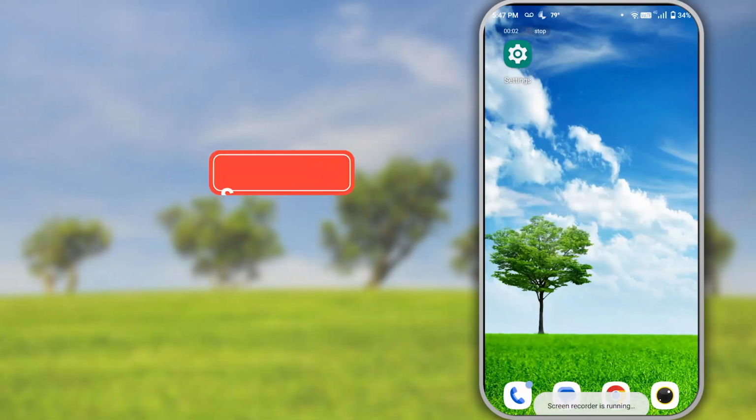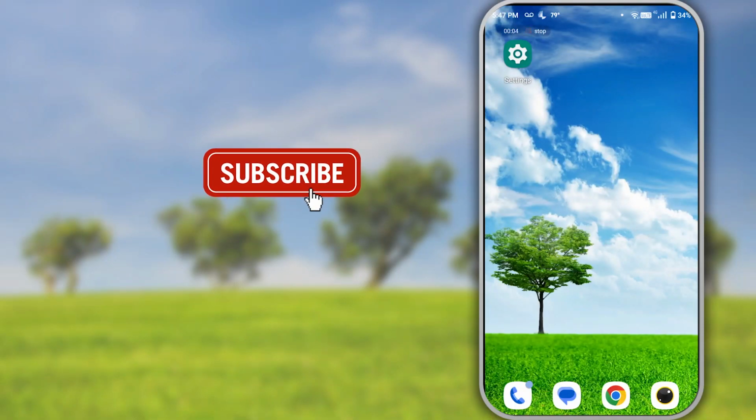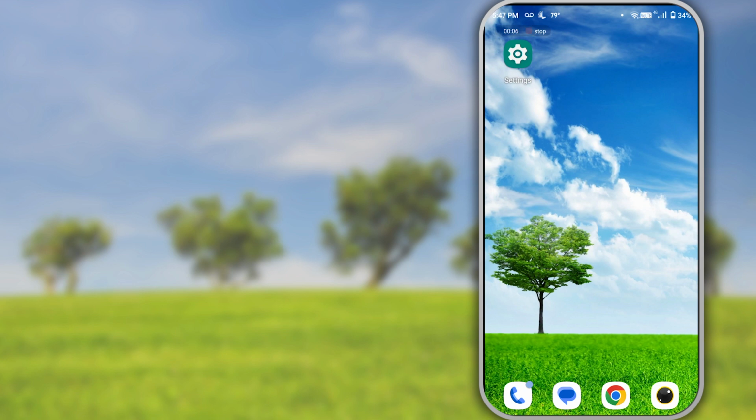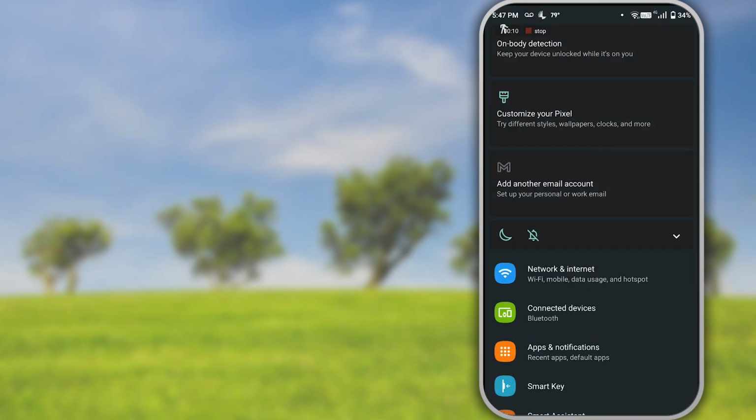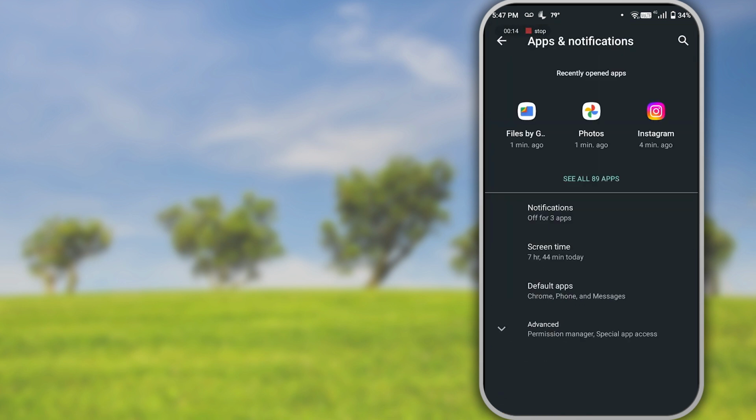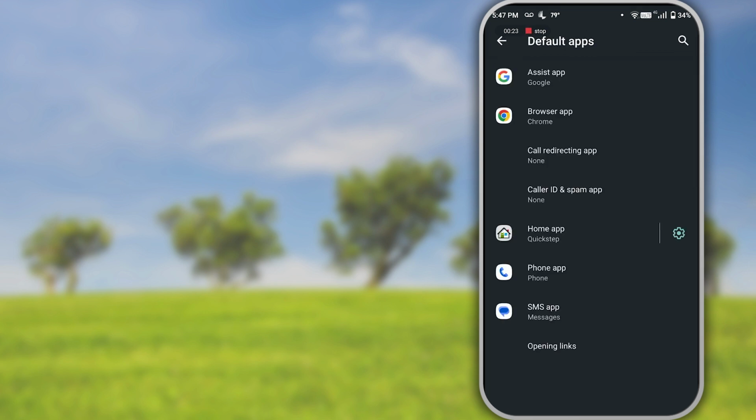Here is how to make Phone by Google the default caller ID and spam app if it isn't already. Go to Settings, then go to Apps and Notifications. Then you're going to go ahead and click on Default Apps. And right where you see caller ID and spam app, go ahead and click that.